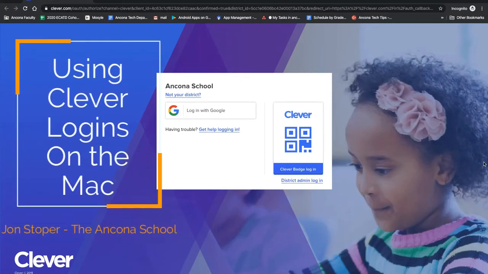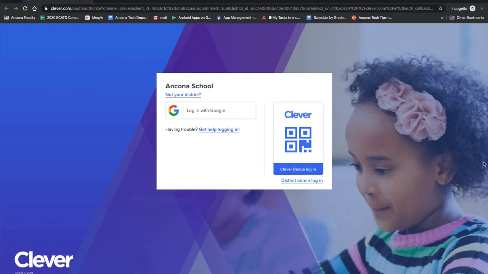All right. I'm going to show you today how we use Clever here at the Ancona School. Clever is both a single sign-on tool and a bookmarking tool. So the very basics of it, you can either have students sign in with Google, which is great if they use Chromebooks, they're pretty much already signed in, or they can use a badge.